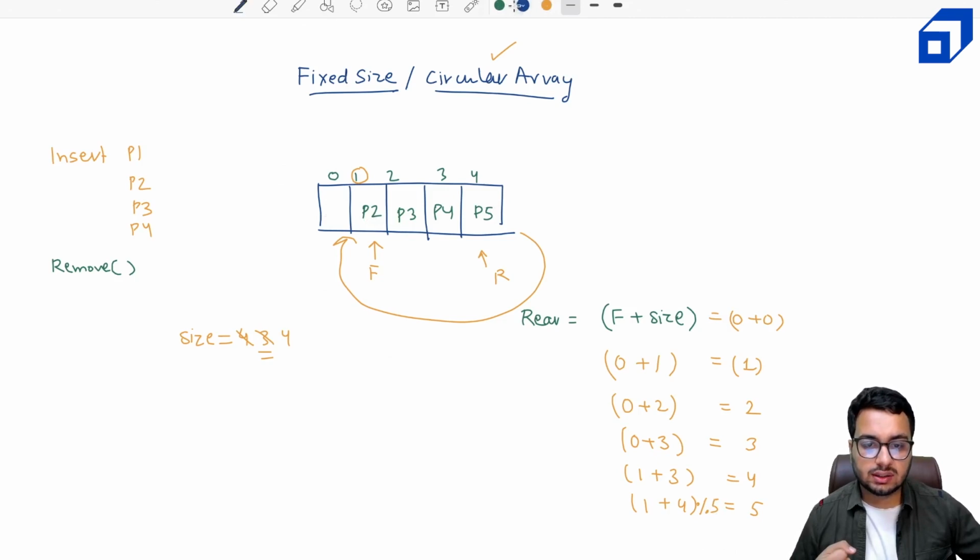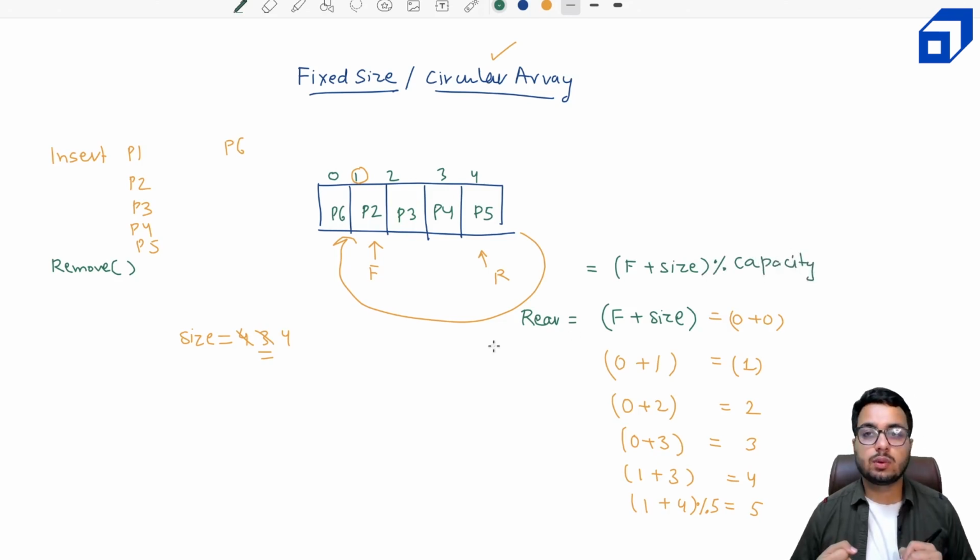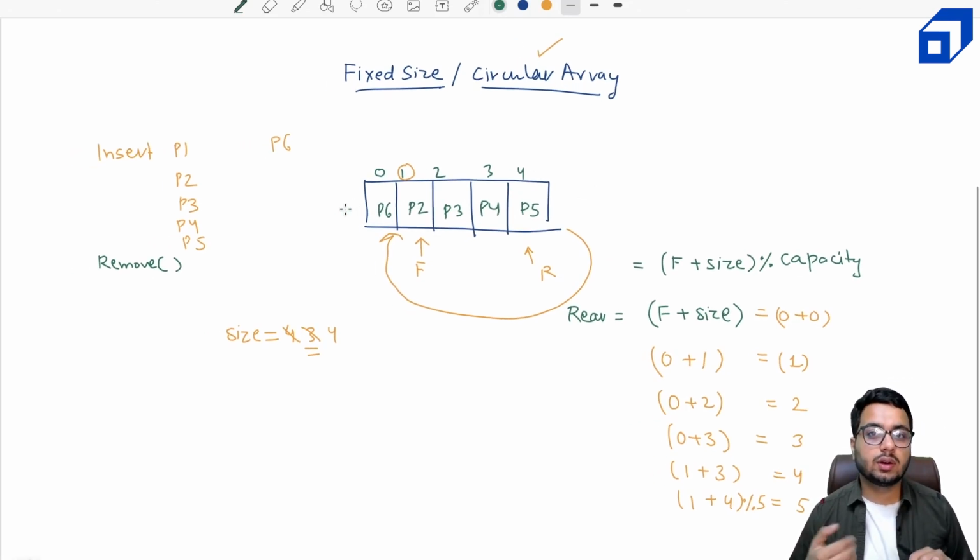Now suppose I have already got p5. I want to insert p6, right? This p6 will get inserted here, right? What I'm saying is the rear will not be updated using the earlier formula. The rear will be updated by using front plus size mod the capacity of the queue. The capacity is 5, right? So I have to take a mod with capacity. That means if the rear index hits the capacity, it will be shifted back to 0, provided your queue is not full.